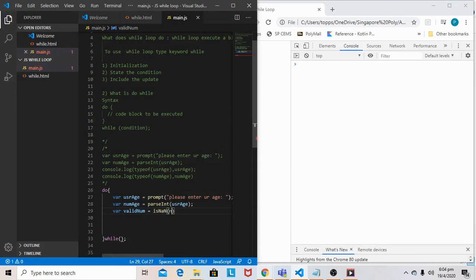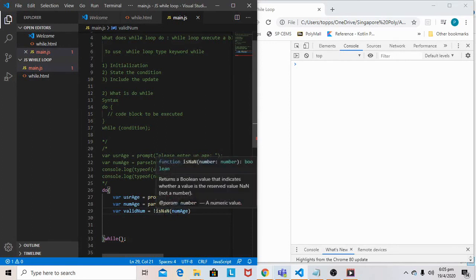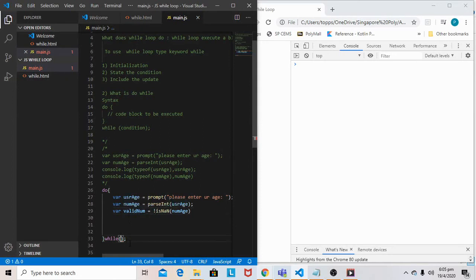So what I'm going to say is numAge. This is going to be false because numAge is actually a number. So I only want validNum to have a value of true, so I'm going to enter an exclamation mark. Now what this ultimately results in, this numAge that's being stored here, is actually a valid number, so the boolean result from isNaN comes as false, but because of the exclamation mark it now turns as true, so this becomes a valid number. Okay, now I'm going to enter this in my while loop.